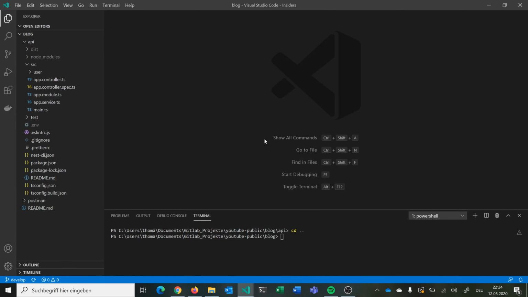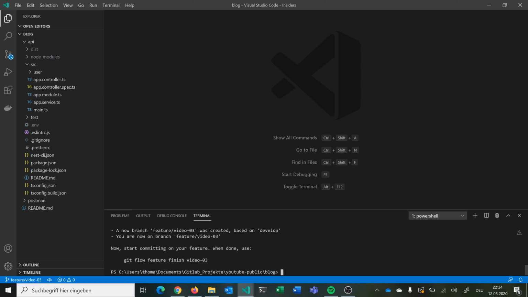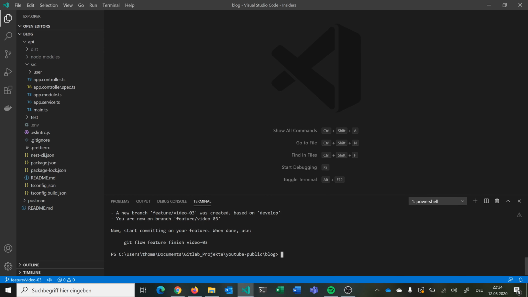So we are now back in our project from the last videos. And the first thing that we want to do is, since we are using git flow, we want to go to a new branch, and we can just go with the command git flow feature start. And now we name the feature like video 3. And this will create a new feature branch based on develop. So you see it here, we are now on our feature branch. And when we want to finish it, we can just use this command later.